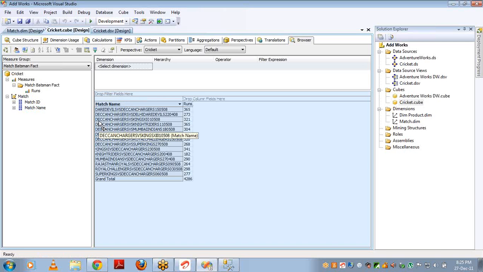Now I'm repeating the same point again, because it is a very important point. For example, if you have two data source views, DSV1 and DSV2, and you create 10 dimensions using DSV1 and 10 dimensions using DSV2, and then create two cubes using DSV1 and DSV2, then to the cube pointing to DSV1 you can add only the dimensions created using DSV1, the first set of 10 dimensions.